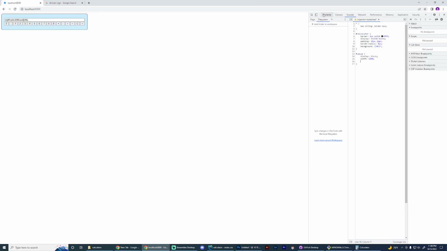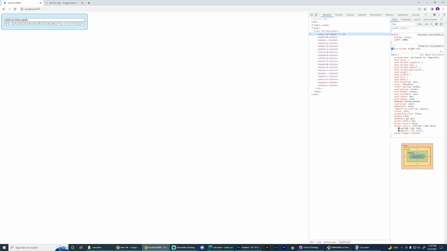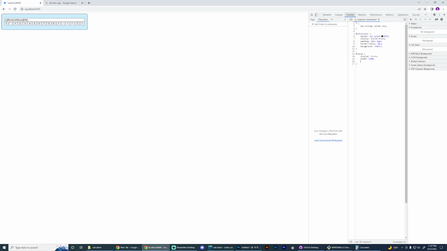And you can see that any changes that are already in this inspector style sheet, I make them here, they show up here as well. So yay. So let's go ahead. Let's come up with the font size. Let's try maybe 24 pixels. Let's go a little bigger.